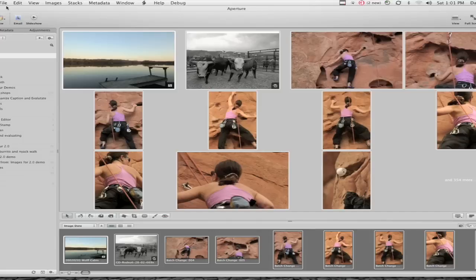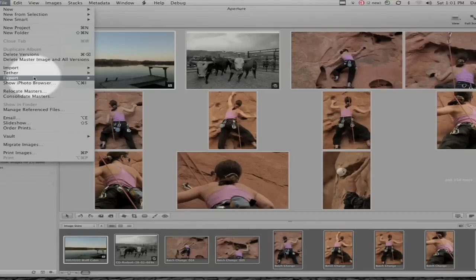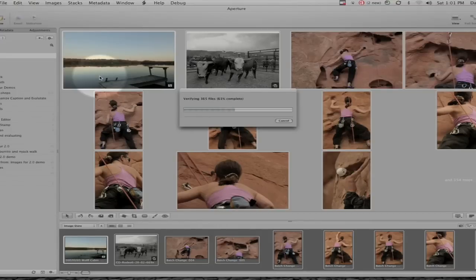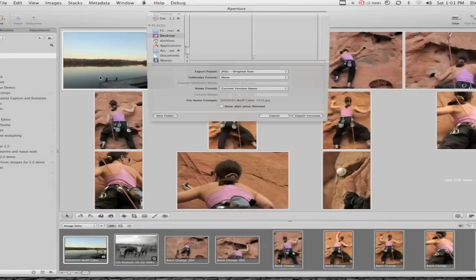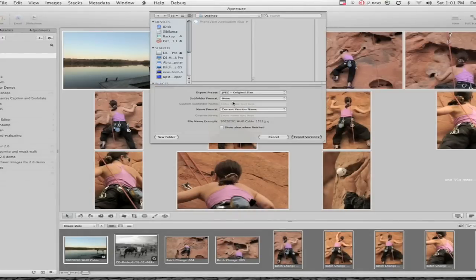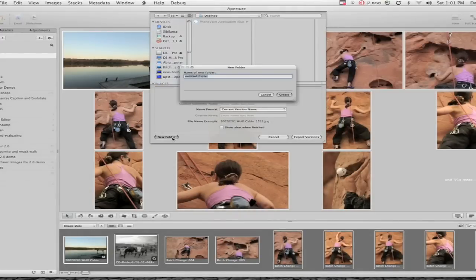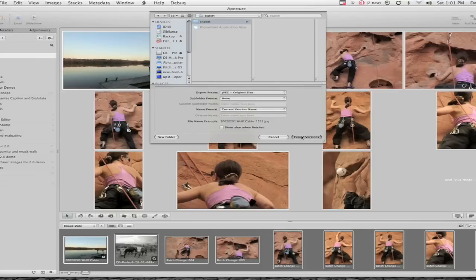Now in Aperture 2.0, I'm simply going to go under the File menu, I'm going to go to Export, I'm going to export versions of these images, it's going to verify the images, and then it's going to bring up the standard export dialog box. I'm going to right now just leave these as a JPEG of their original size, I'm going to make a new folder, I'm going to call that Export, and then I'm going to export the versions.